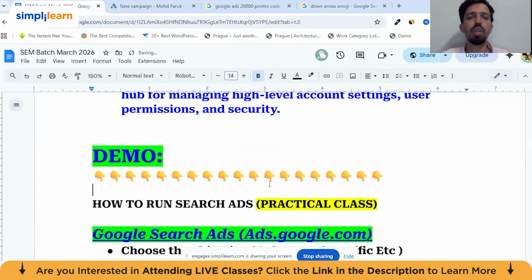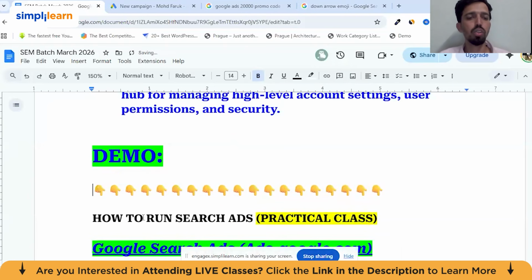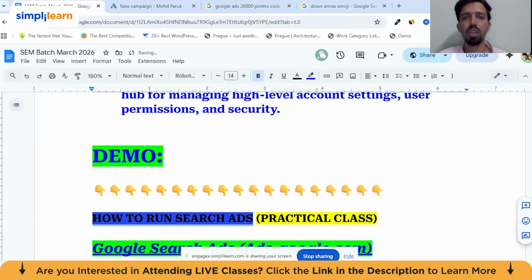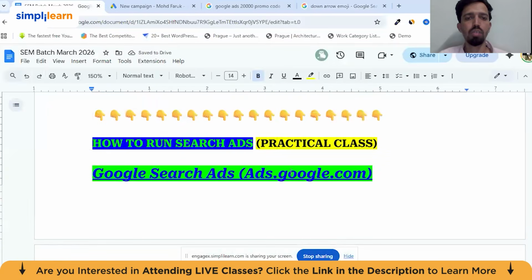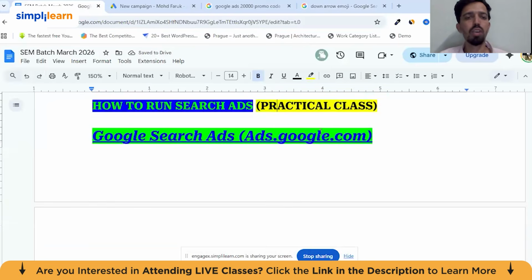So this is the demo that we are talking of, guys. I'll show you how to run the search ads practically. This will be explained in detail to you. The notes are here, and I'll show you the practical upfront also. So Google Ads, going to ads.google.